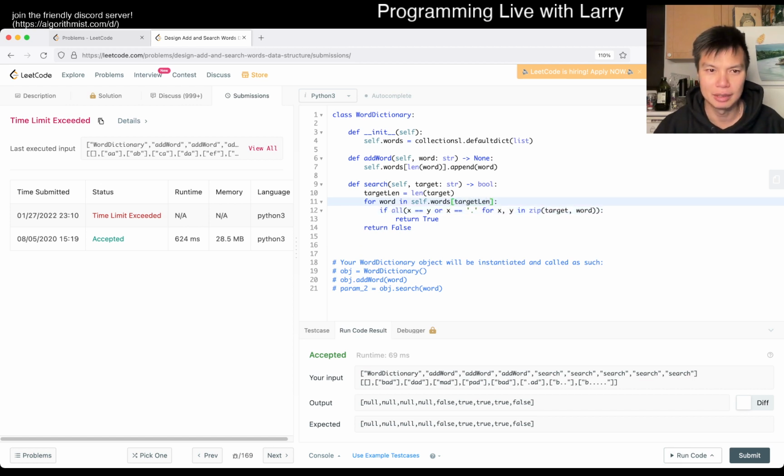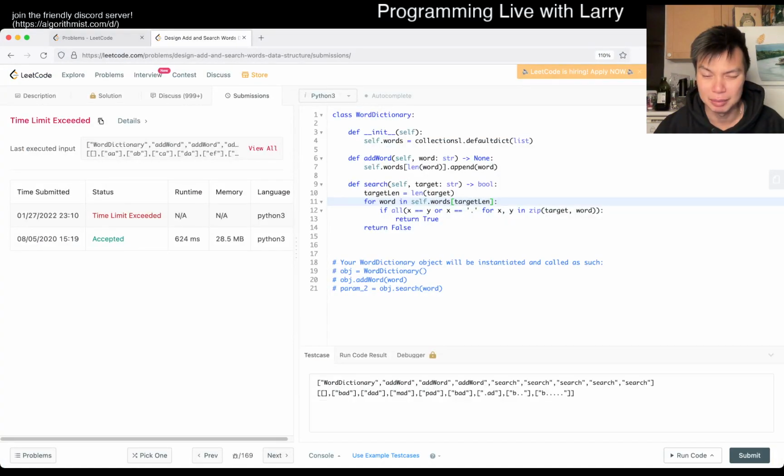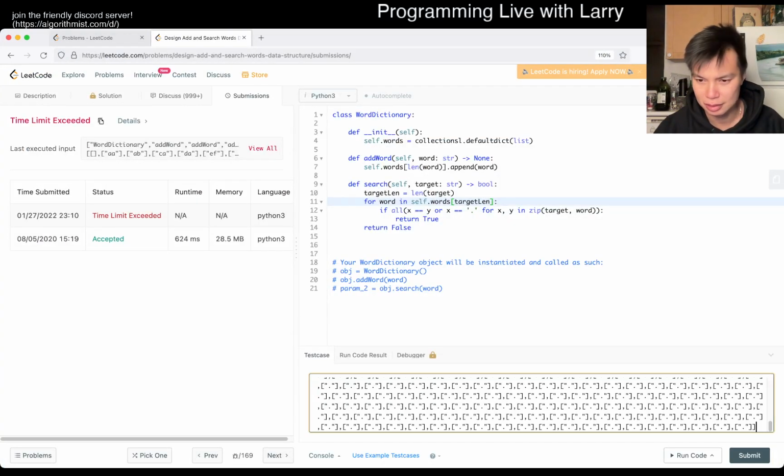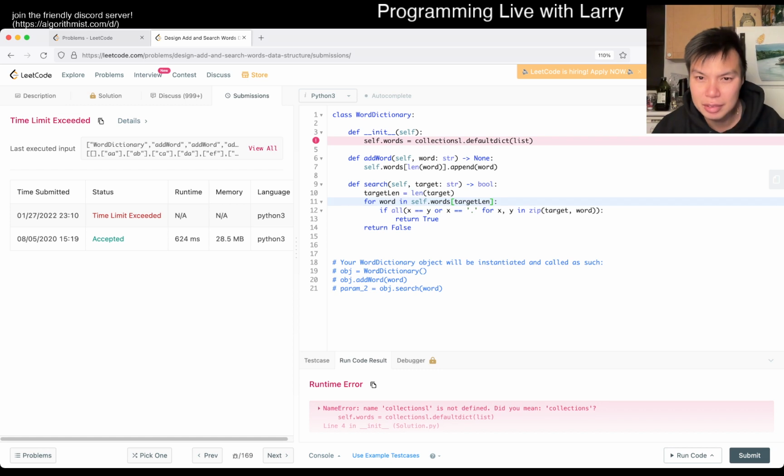Right, and then we can, let's copy and paste this. Yeah, I'm still a little bit tired, to be honest. Let's see if that one's fast enough. Ooh, whoops.